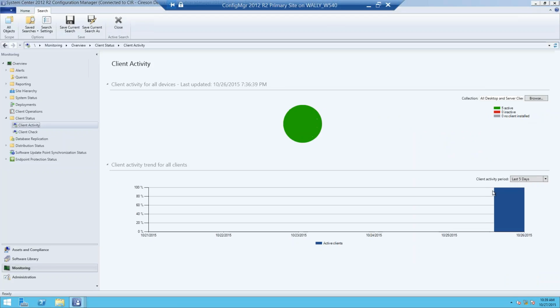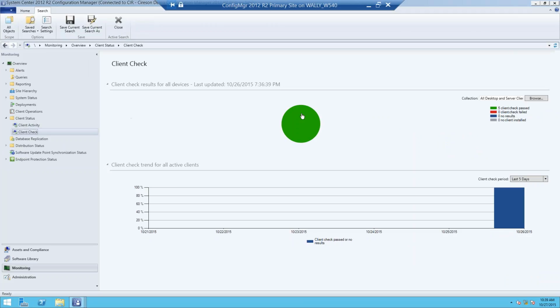And you have trend analysis down here as well. And then client check is your health. You obviously want all your clients to be healthy clients, which means they are functioning properly as Configuration Manager clients.